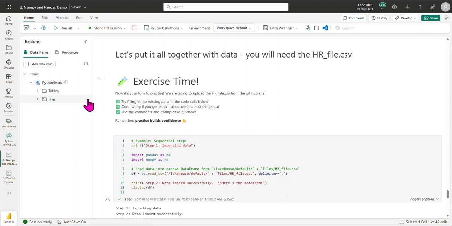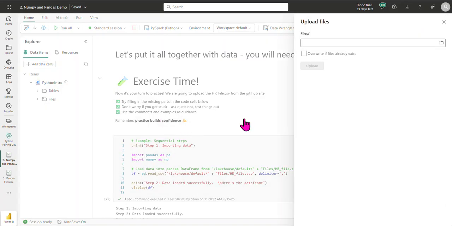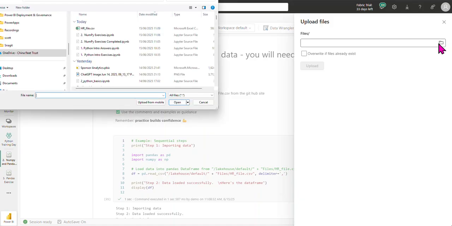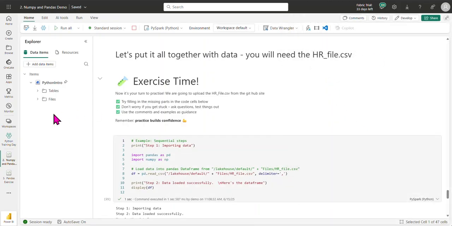But to upload a file, you click on the three buttons, click upload, and upload files or folder. It's that straightforward. Then you click on the button here, the folder button. It takes you into your working space on your computer, and I can click HR file, and it will then upload it. You can see I've already got it uploaded on here.